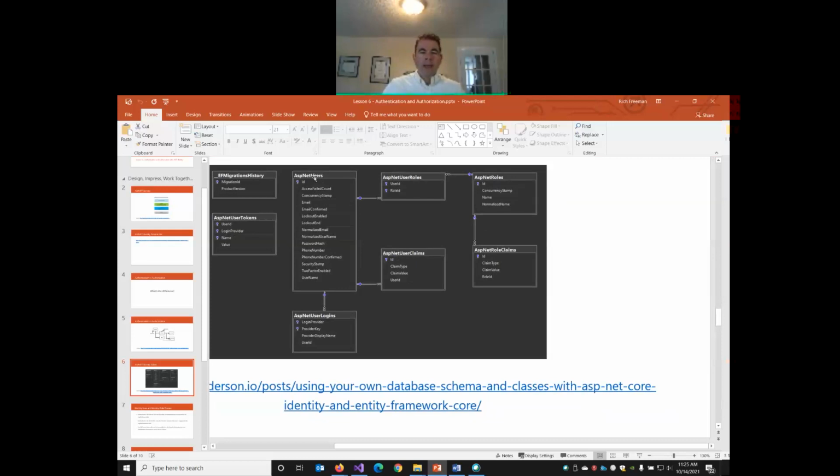So if we look, I'll just zoom in here for a minute. ASP.NET Users will store the user accounts. ASP.NET Roles will store the roles. So in Blackboard, the roles would be things like student, faculty, administrator, for example. And there's a many-to-many relationship here. One user can be in more than one role, and one role can have many users. So we've got this junction table, ASP.NET User Roles, that stores one user and one role. For example, I might be both an administrator and a faculty member, so I would have two records in this table.